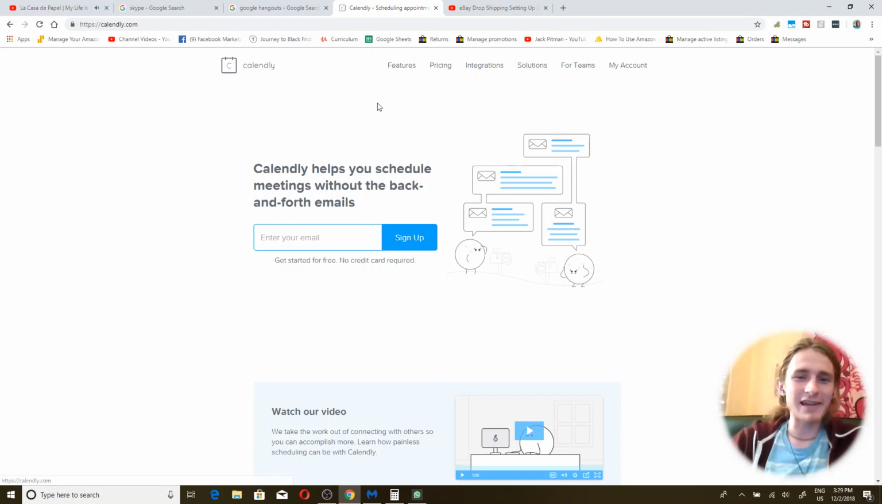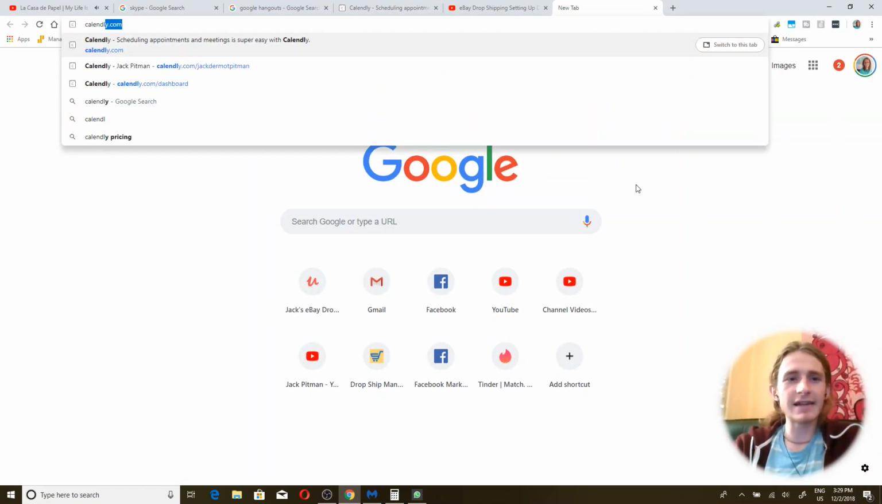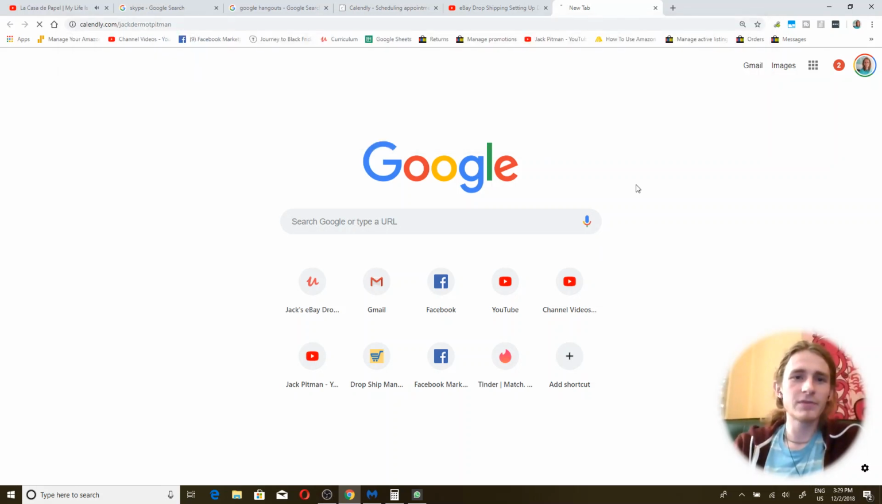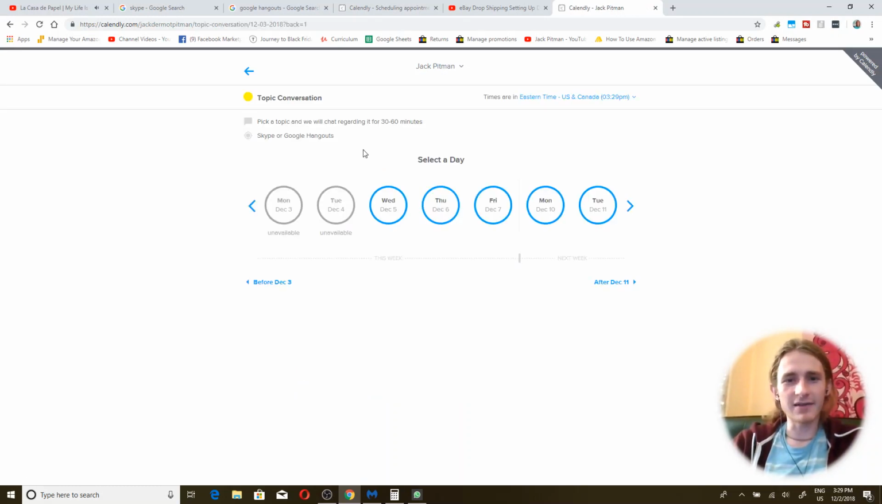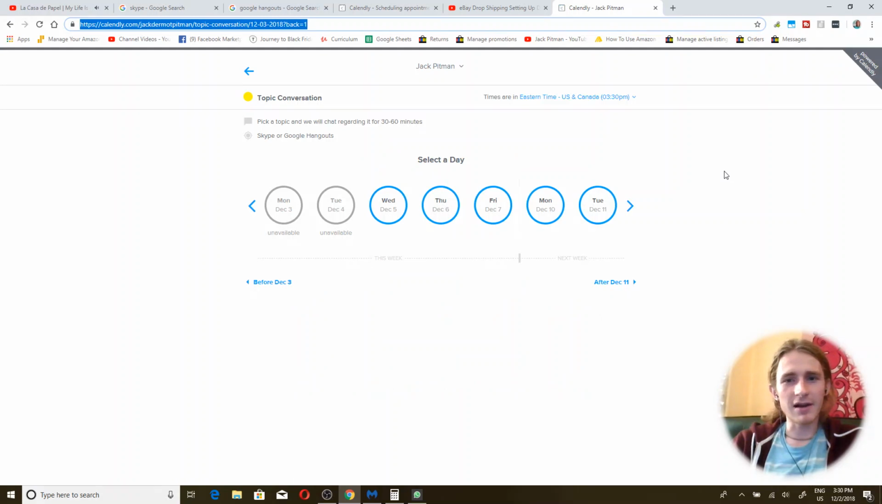So let me explain quickly how Calendly works. We're going to use my Calendly link as an example. Anybody in the world can go to calendly.com/JackDermotPittman, and then they can schedule a call with me pretty much about anything. I don't think people realize that anybody can do this, because people tend to only do it when I talk about it a lot.